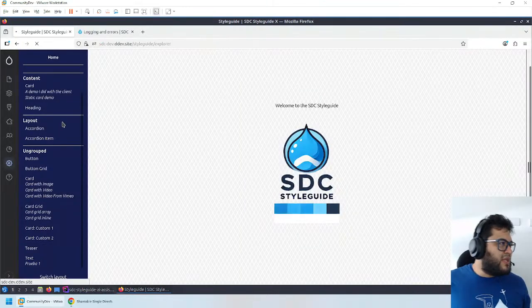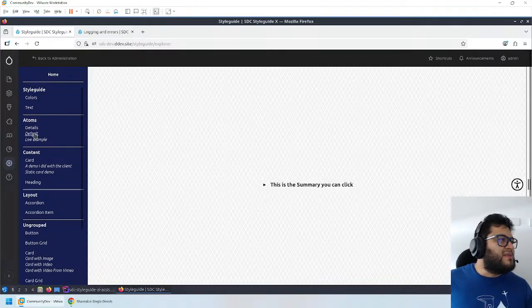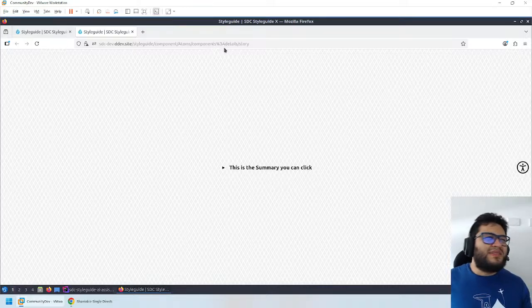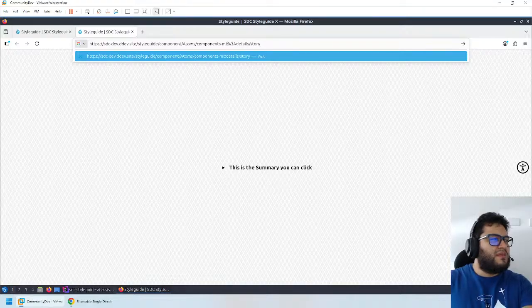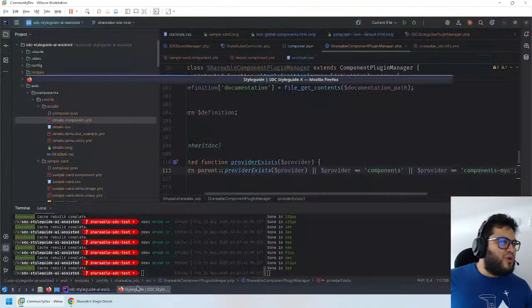Once I do this, they should show up here. See? Now they show up. So if I click this, components details, it's not loading from the right place. It passed, but it's not working.